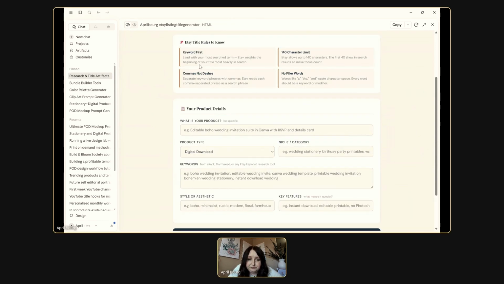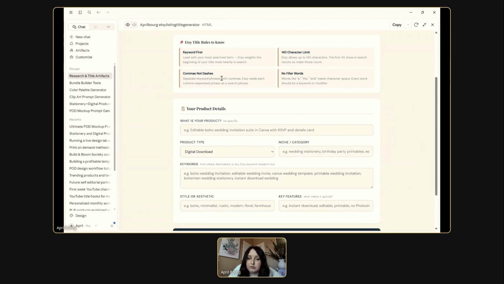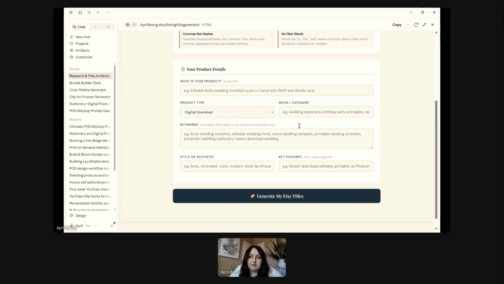And this will tell you to lead with your most searched term. So what you want to do is when you're typing in your keywords here, you'll want to do the top 3 first, and then it'll follow the 140 character limit. Separate your keywords with commas, and make sure your filler words are appropriate and not just taking up space in your title. And so that's the tips for your title. And that way you can get easy generated titles for your Etsy shop based on your real keyword research. And so that is just one thing that you can use.